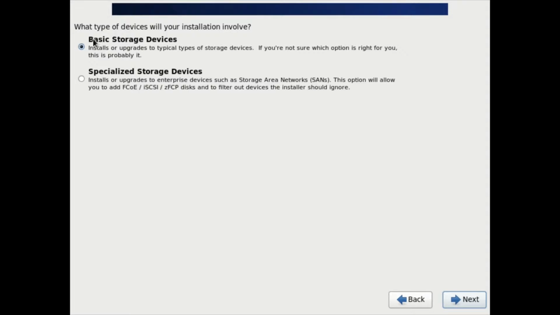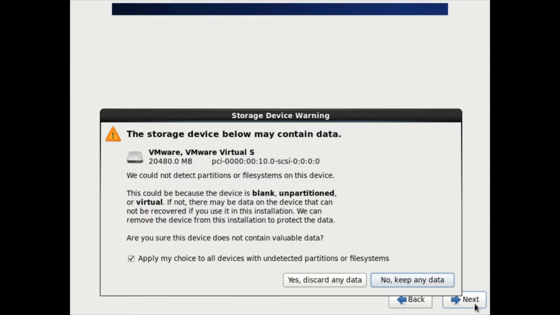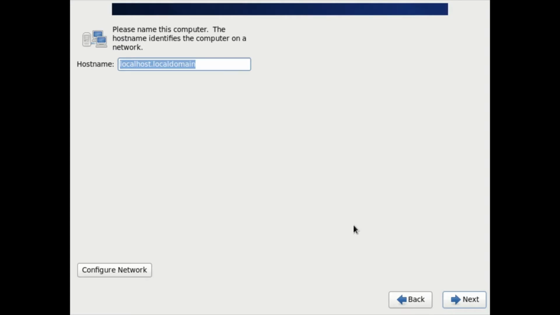This is keyboard selection, then basic storage and specialized storage devices. I'm selecting basic storage. I added a 120 GB hard drive here, and I have to make partitions on that. I'm clicking the next button and it's examining my hard drive. See, this message is coming that I have a 20 GB hard drive. It's a VMware virtual hard drive, storage of 20 GB, and the message gives the options: discard any data, keep any data. Before proceeding, make sure you don't have any data on there, otherwise it will be formatted. I'm clicking the yes button, then it will discard everything.